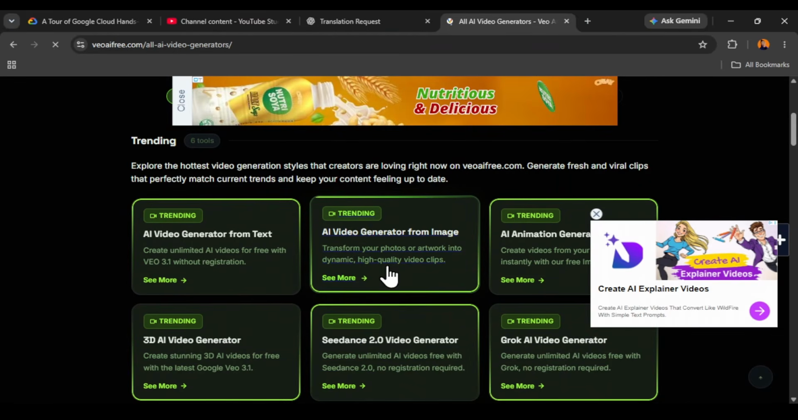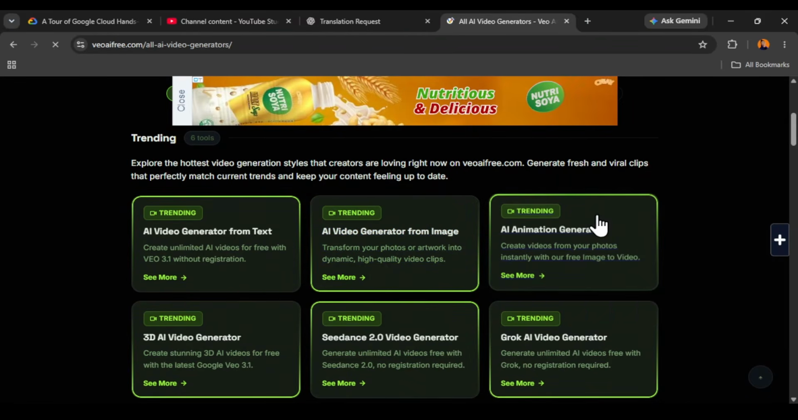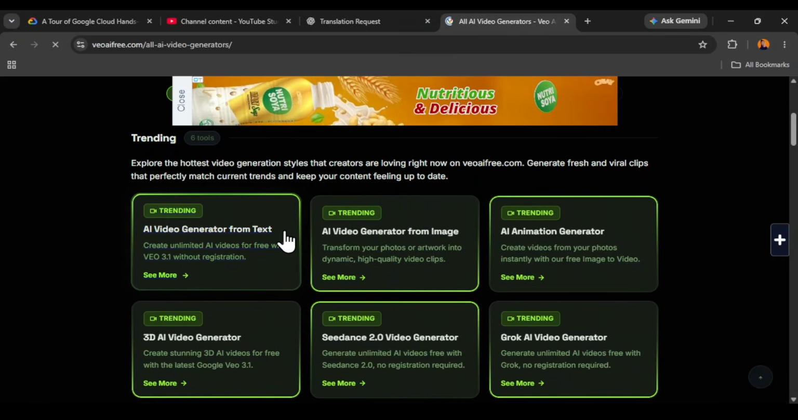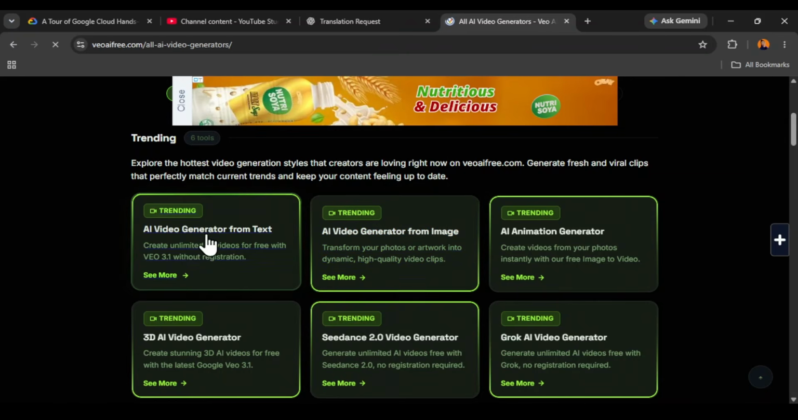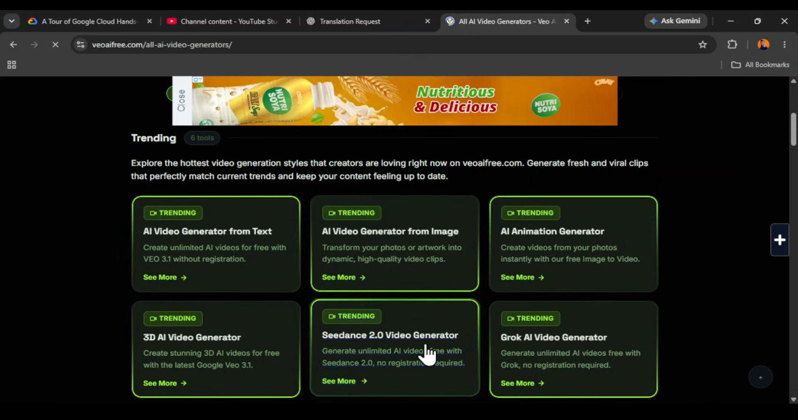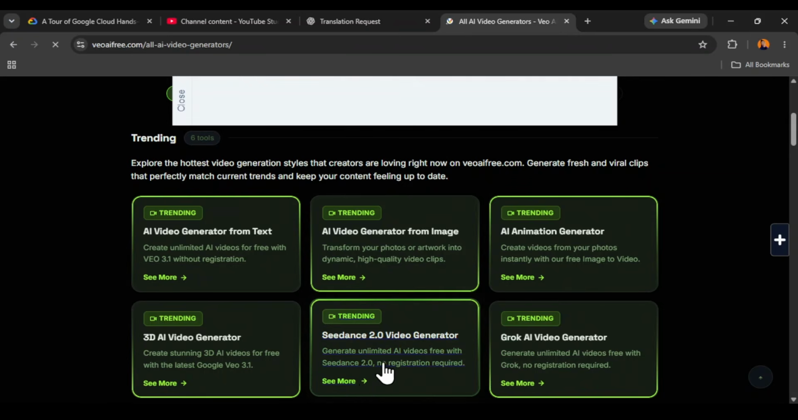Now once you go down, you're going to see AI video generator from text. You see AI video generator from image. So if you want image to video, you can use here. If you want text to video models, you can use here. All right, this is using Veo 3.1, and here is Seedance 2.0 video generator. Let's go ahead and use this.